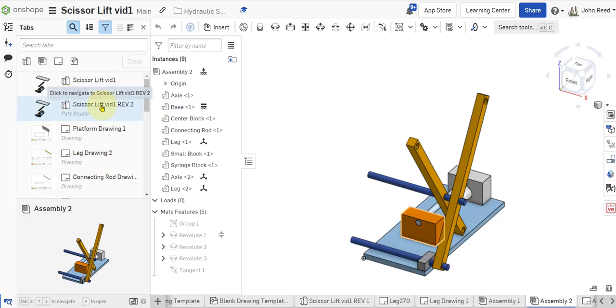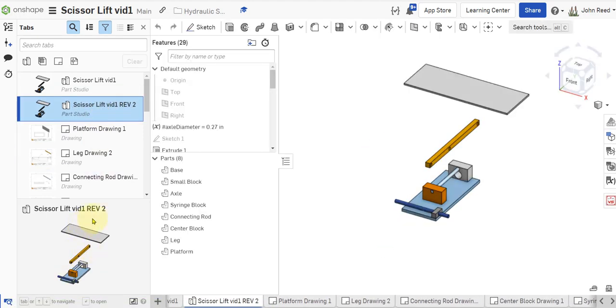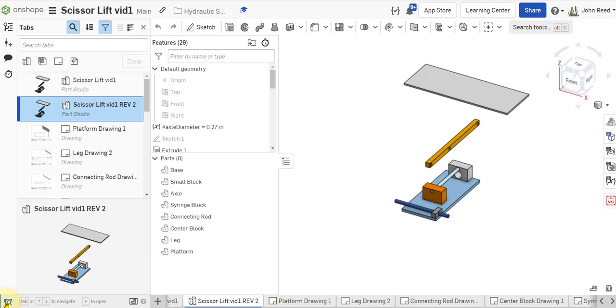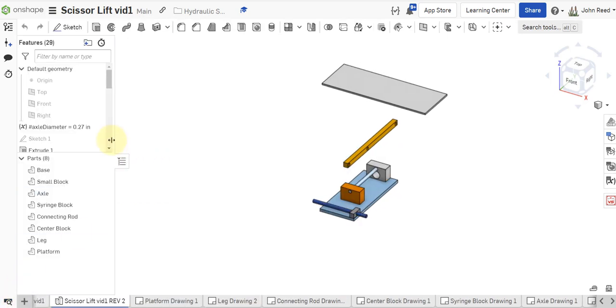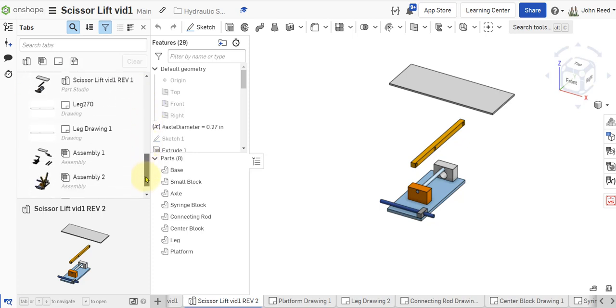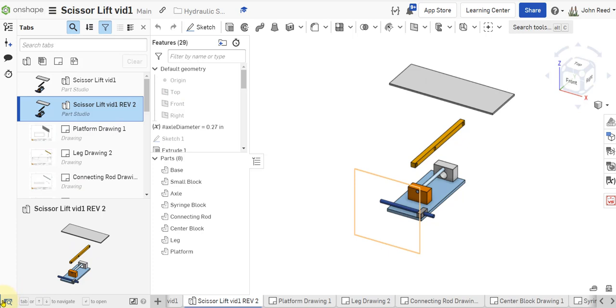So let's come over here, and I'm going to use Scissor Lift Vid1 Rev 2. I've made a lot of these, so I'm going to use that one. And then I'm going to toggle this Tab Manager. That's what it's called, the Tab Manager over here, Alt-T, or just click there. I'm going to toggle that off because I don't have a whole lot of real estate here. Now, you should have a tab here that says Assembly 1, I think. I don't have one because I've used it already. You can see if I go back to the Tab Manager, I've got several assemblies here already. So I'm going to have to make a new one.